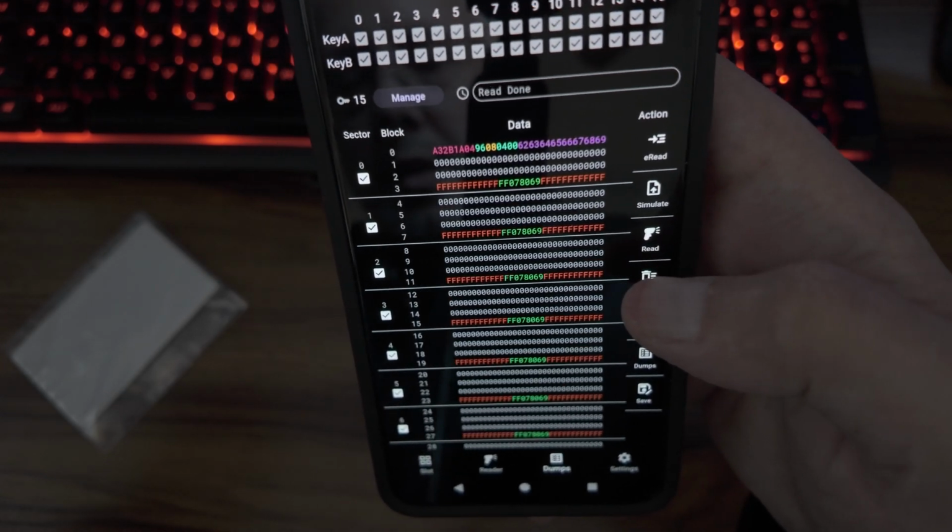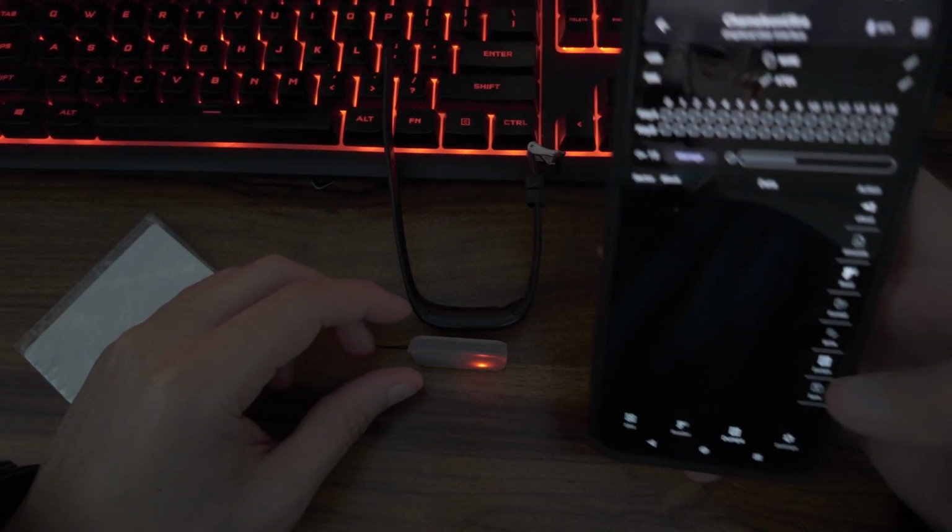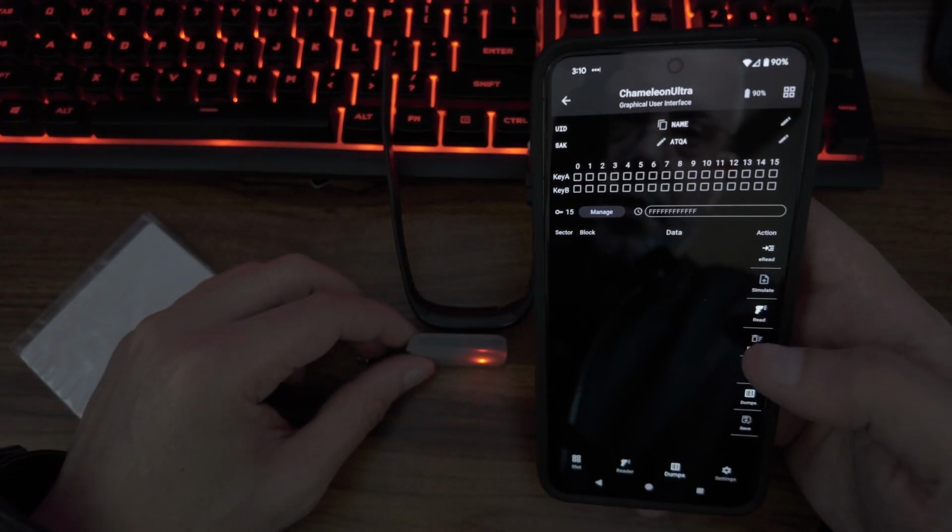Press read again. It's not gonna see anything. It's gonna show blank. So now we're gonna read the information on the bracelet. So let's go ahead and read the bracelet now. Press read.